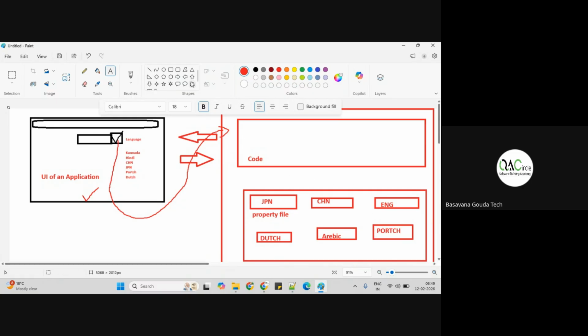Okay, so you have written a code. There is a feature called, say, change language. You have written code for this feature, change language. Similarly, login page, say home page, cart, PDP, product description page, PLP, address. There are so many features.